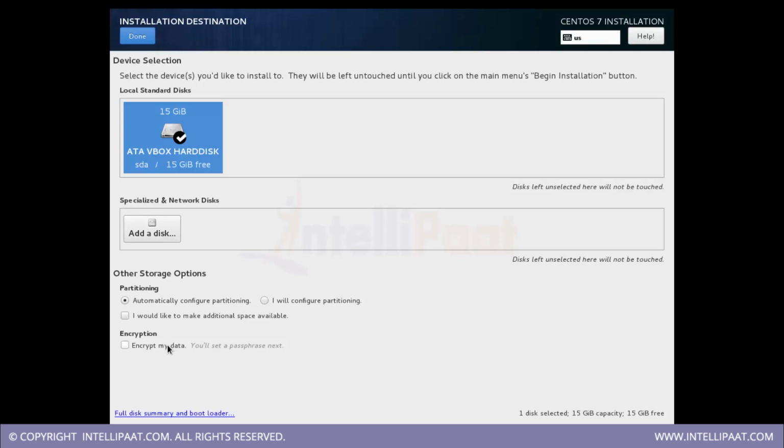Okay, and here there are two options. I will configure partitioning, or automatically configure partitioning. If I do this, the system will partition the hard disk on its own and then install the software. If I do the other one and click on done, it will take me to a screen where it will ask me to create the partitions. So today, since we are doing an initial installation, we will choose this because the system will select it.